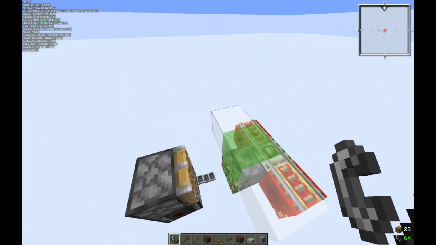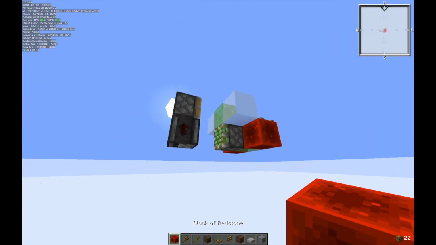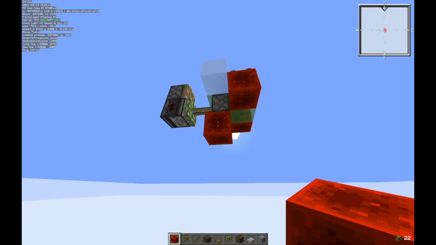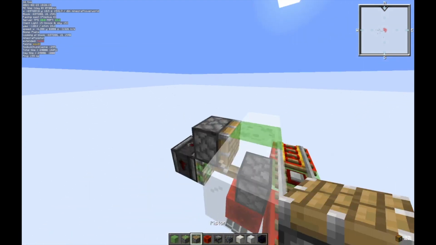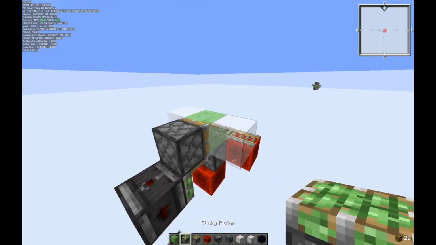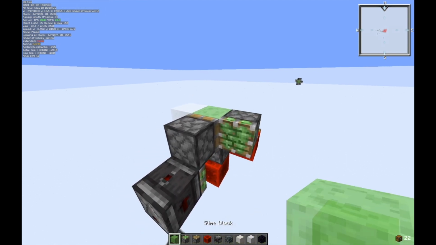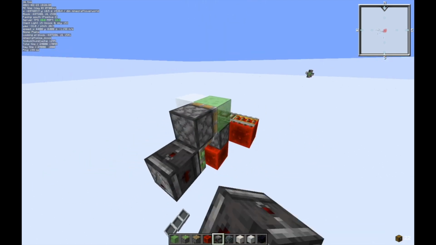Next, a pretty simple one is we have a pretty basic movable rail line. So if I power this right here, and I have, say, something like that.